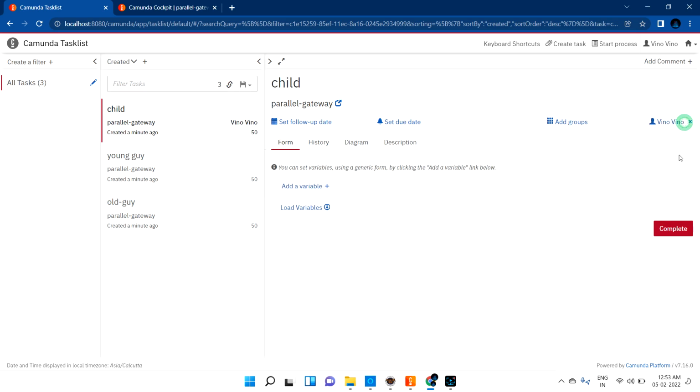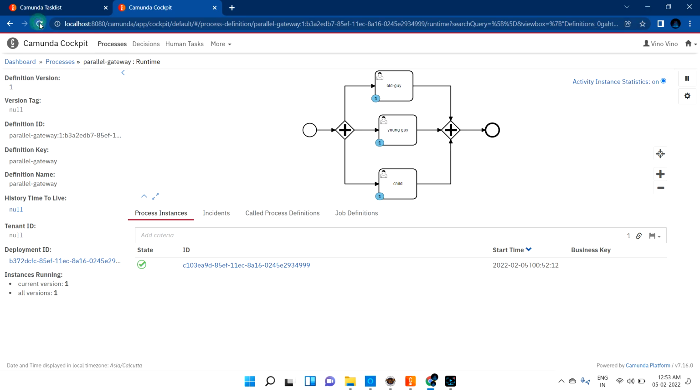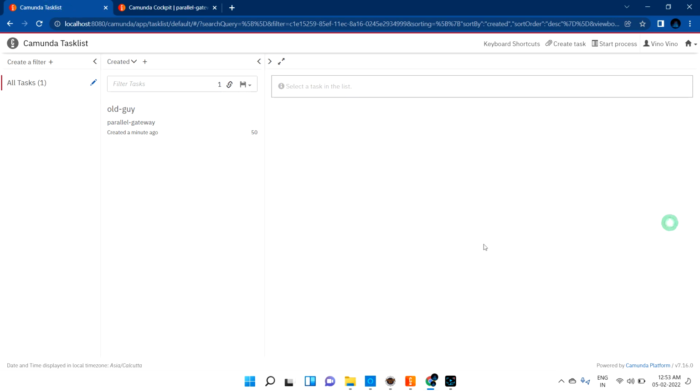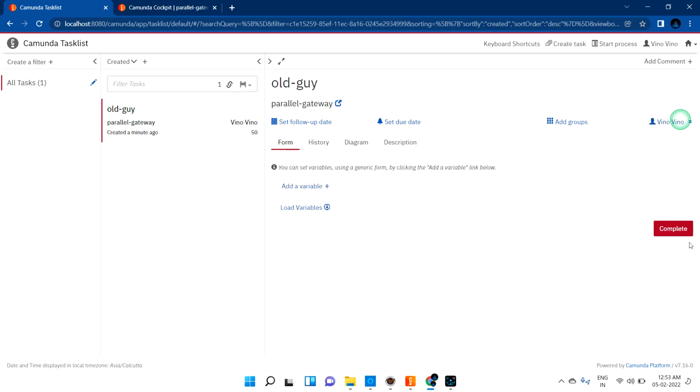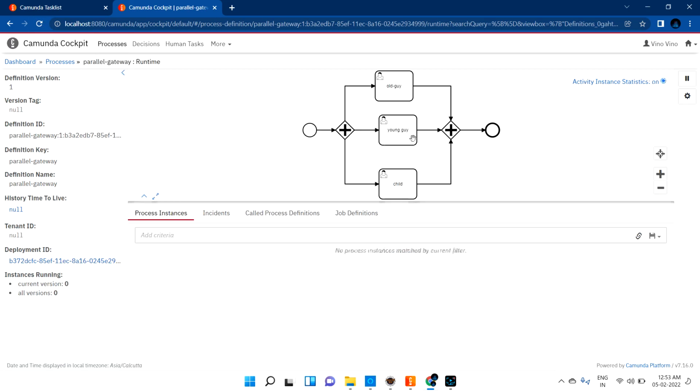Let me claim this task and just complete it. Let me refresh this page. So this one was completed. These two were kept pending, right? So the process has not yet ended. Let me do the same for the other one as well, and then for old guy. Once I complete this, let me refresh this page. You can see no process definition is there. Once all three tasks were completed, the process itself got completed.